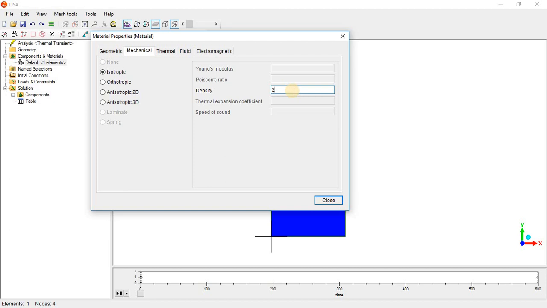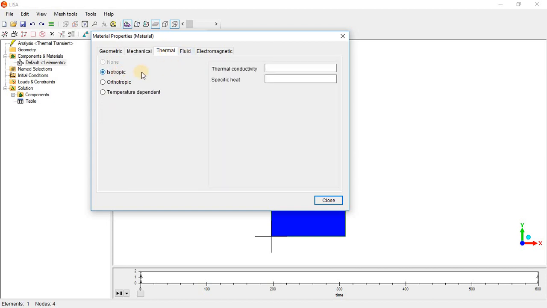Now, coming up to the mechanical tab, select the isotropic, enter the density of the material, that is 2707. And then finally coming up to the thermal tab, we have a thermal conductivity of 204, and then specific heat is 896, and then close.